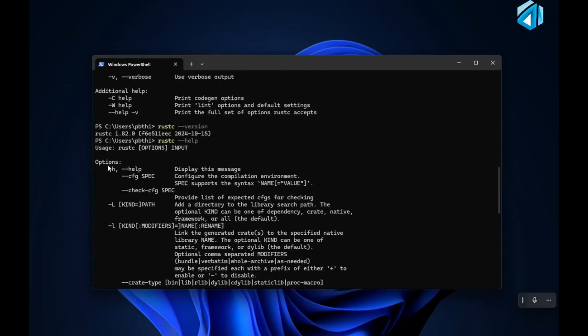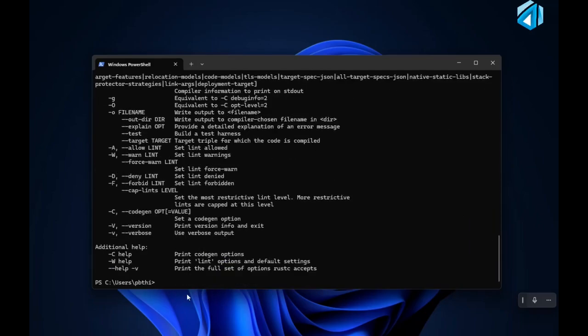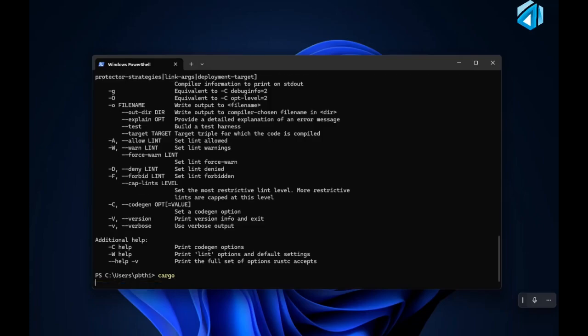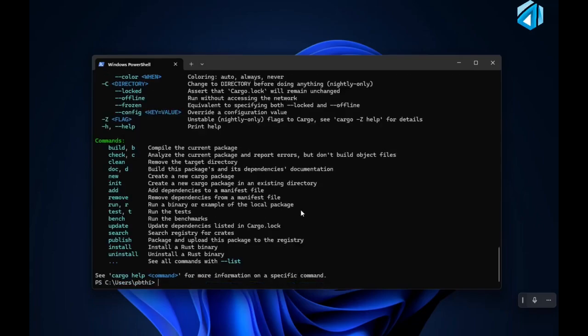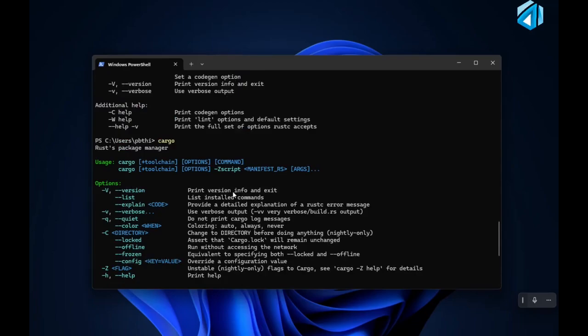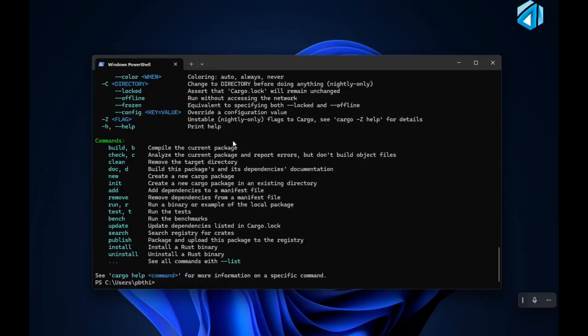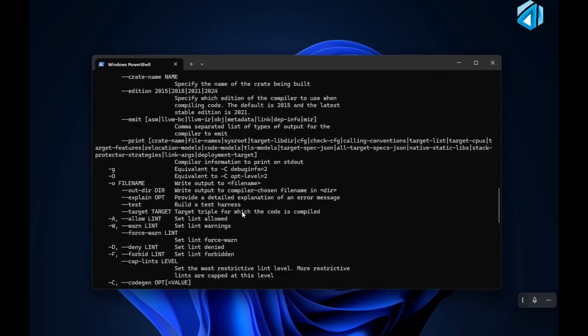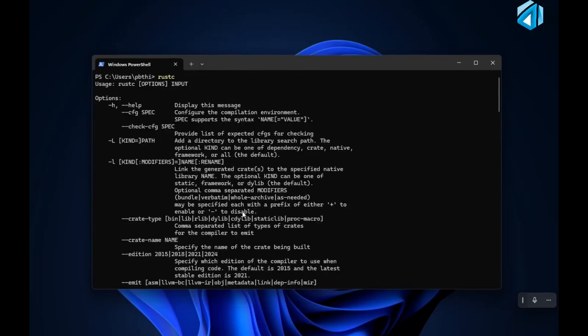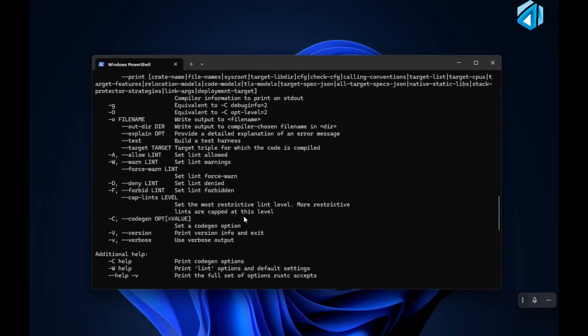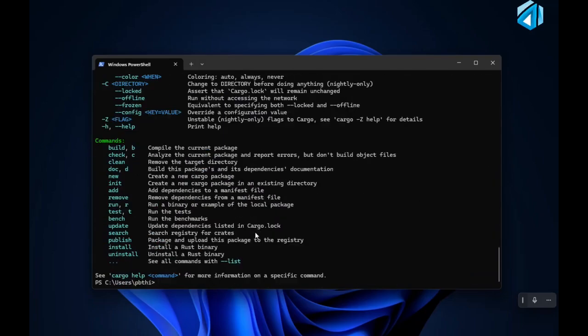You can see we have the option of help and different kinds, and also we have Cargo installed, which is the package manager or the dependency manager for Rust. As you can see here, the Rust package manager. These are the options for Cargo. So it's okay, but how will we install it in our system?